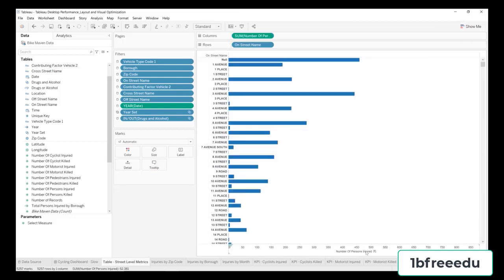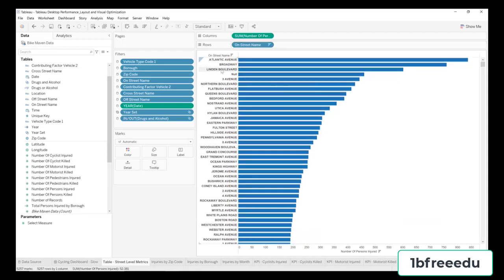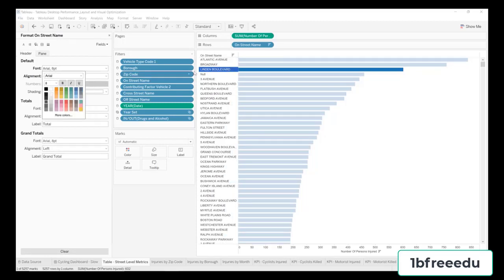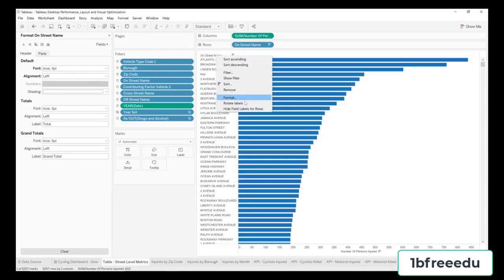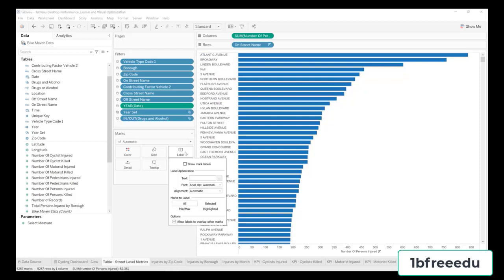We'll go ahead and go to our axis and we'll sort descending, so we have the largest on the top. We'll right click, format our header. This is going to be left aligned and we'll unbold. We'll also hide our field labels by right clicking and saying Hide Field Labels. Close out of that. We're going to add our labels, so we'll click Show Mark Labels.